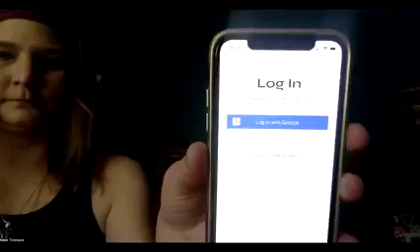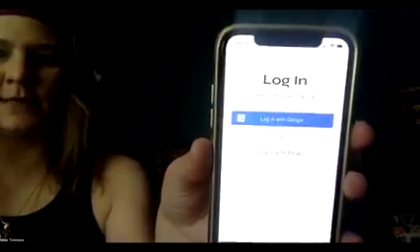All right, well, I'm going to attempt. I am on the login screen. It is so hard to see. I do apologize. Let's get this out of the light. There we go. This is maybe a little bit better. Okay, so I'm going to go ahead and do the last option, log in with email.